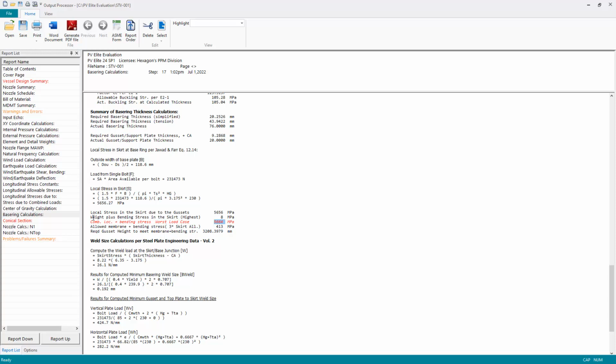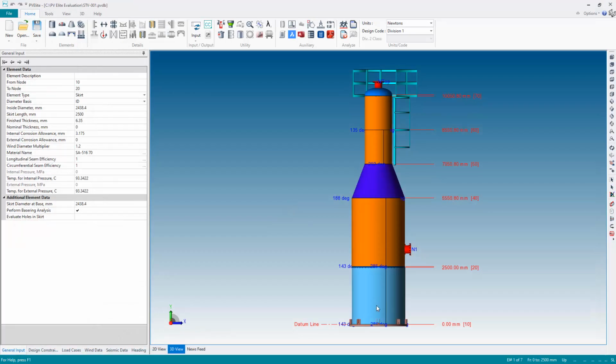It's the weight plus the bending stress is only 8 megapascals, so by far this is the issue, the local stress in the skirt due to those gussets. So I need to do something about that, maybe thicken the gussets up, add some more gussets, or do whatever to make that acceptable. So let's close the output and return to the input.